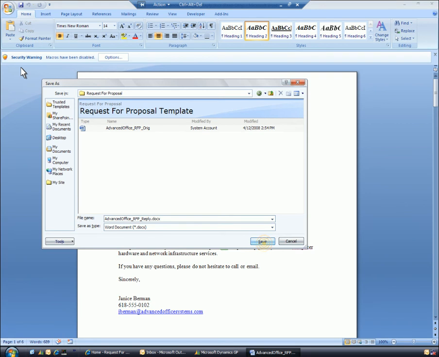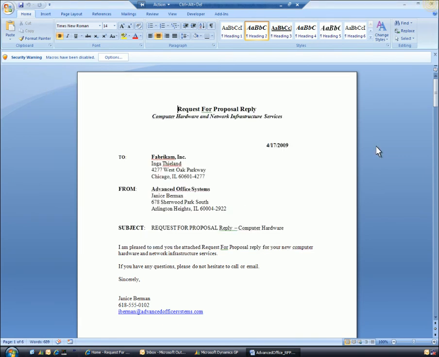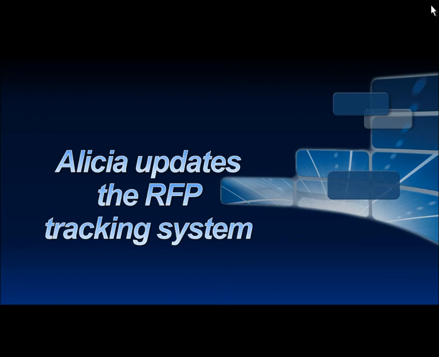Alicia saves the document to the same library where the original RFP document is stored. This ensures a complete audit trail of all documents sent to and from the vendor regarding this RFP. Alicia's next step is to update the RFP tracking system with the latest status of the RFP.